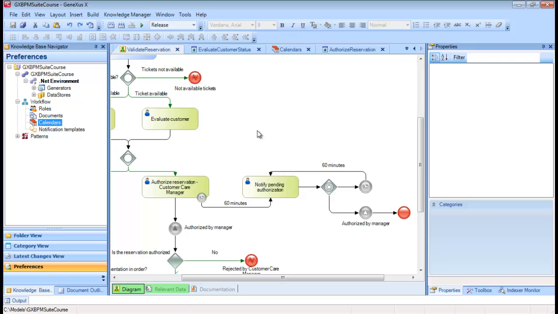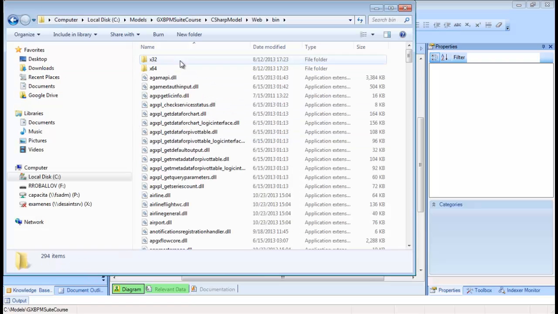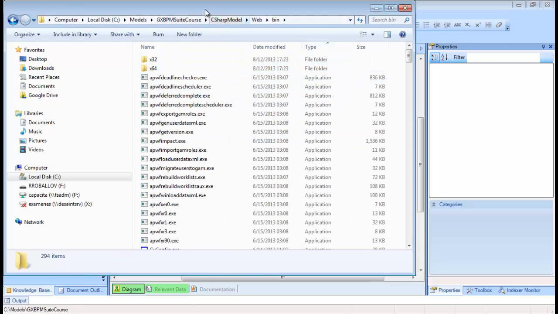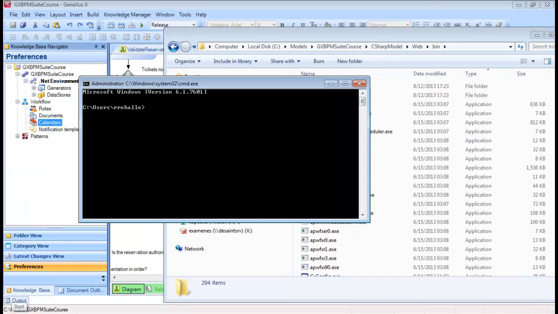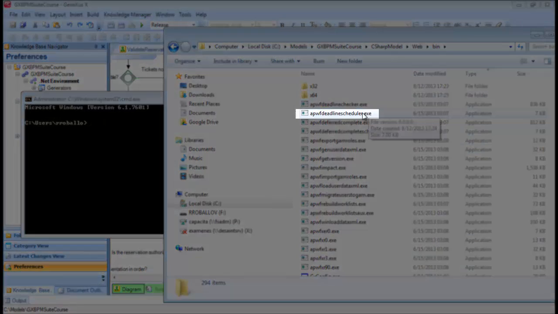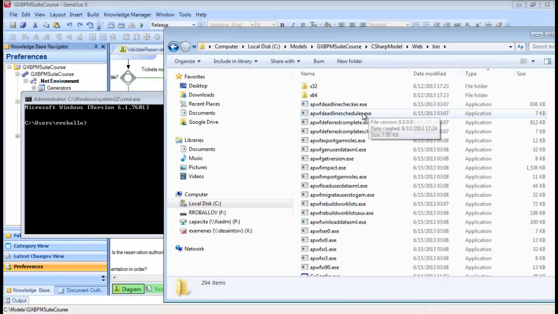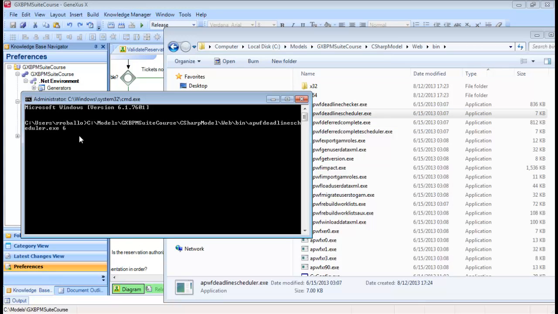This utility is run from a command line, so we click on Tools, explore Target Environment Directory, and click on the bin folder. We open a command window, and from the Windows Explorer window, we drag the executable file apwf-deadlines-scheduler.exe. We enter the value 60 and press Enter. In our case, deadlines will be checked every 60 seconds.